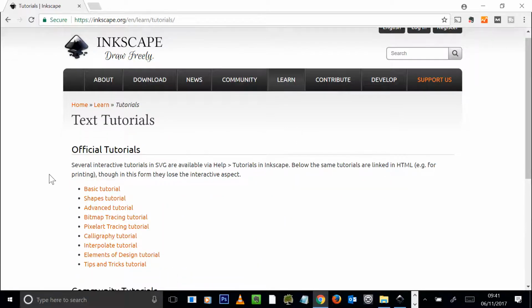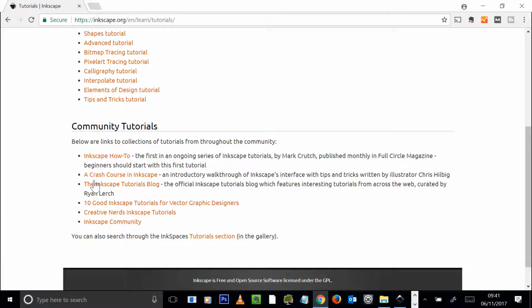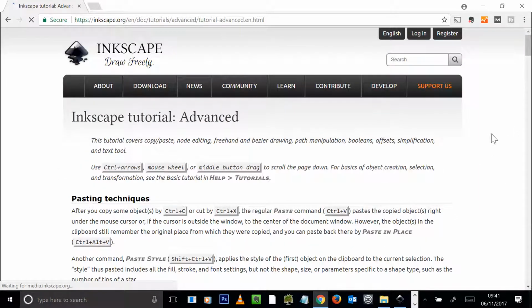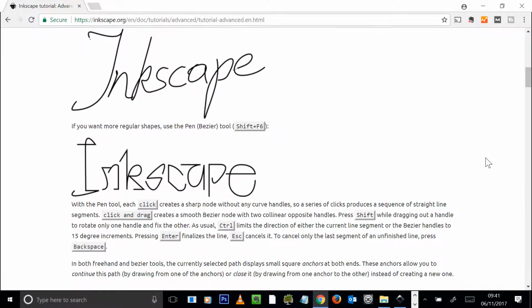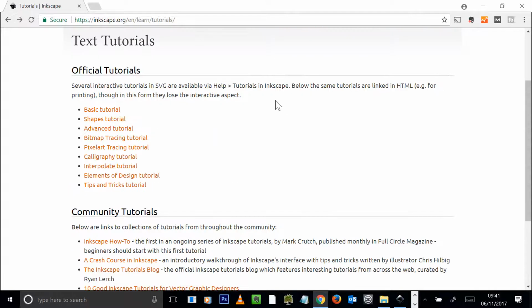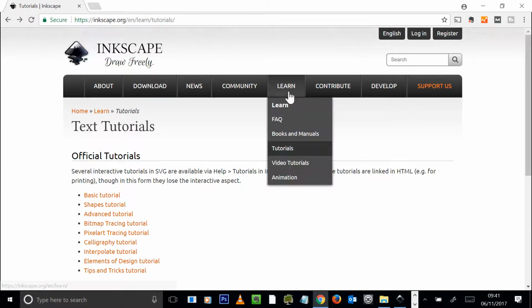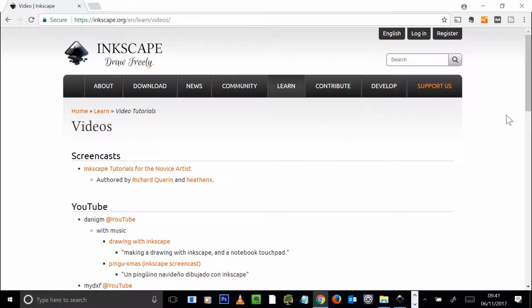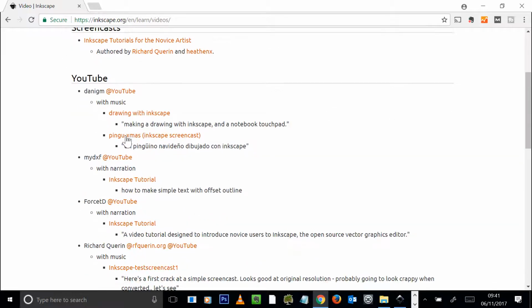And under tutorials, you'll find a lot of tutorials about how the program works, so you can sort of jump directly into advanced tutorials, and it will show you a bunch of tricks and how to work better and so forth. There's also on the site some video tutorials for you. So if you were to go to Learn and Video Tutorials, then it will explain to you where you can find some very good video tutorials for Inkscape.